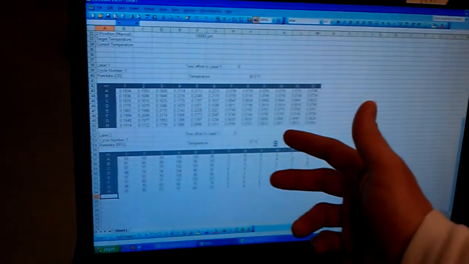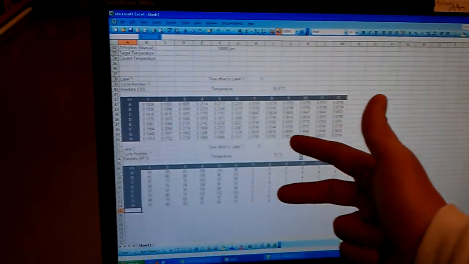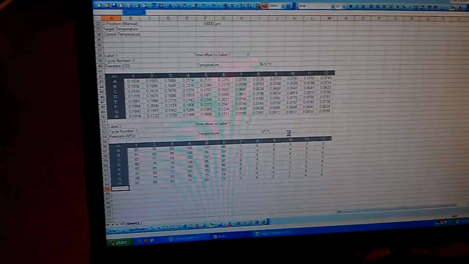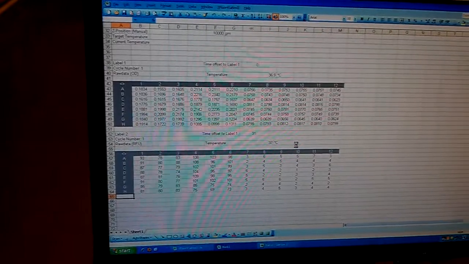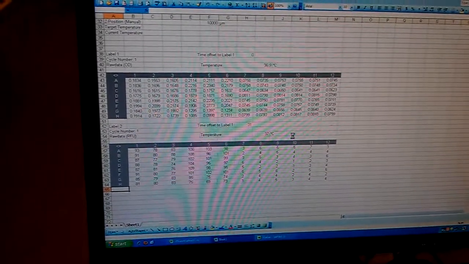We're going to have about 200 pairs of these, and you can then play with your data and see how OD and fluorescence change in time with respect to whatever your conditions are. That's how you do it.